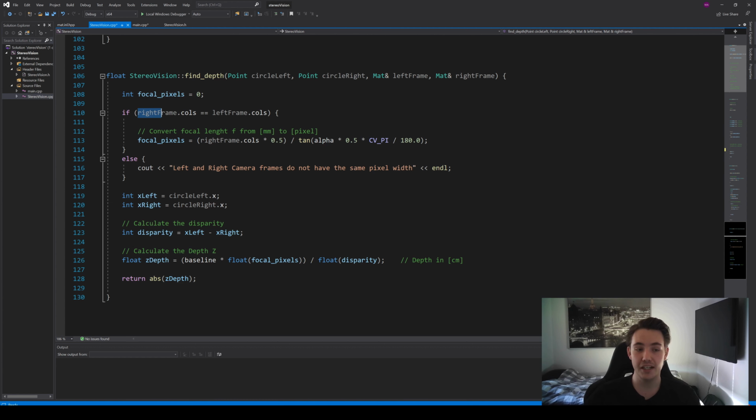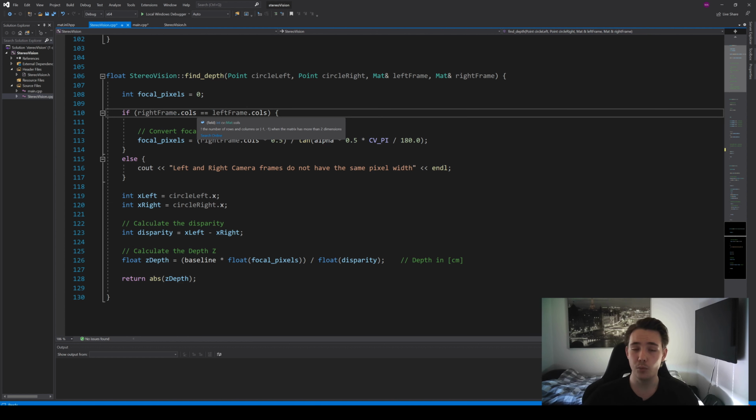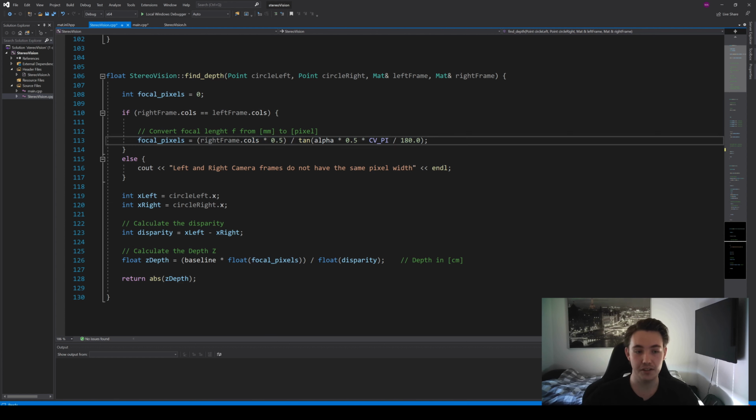And then first of all, we check if the width of the right image frame is equal to the width of the left image frame to be able to do these different operations. Or else, if they don't have the same width, we can't really use stereo geometry in this example, because then the disparity would just be really bad. So we calculate the focal length with this formula here, and this is just a standard one to convert the focal length from millimeters to actual pixels that we can use.